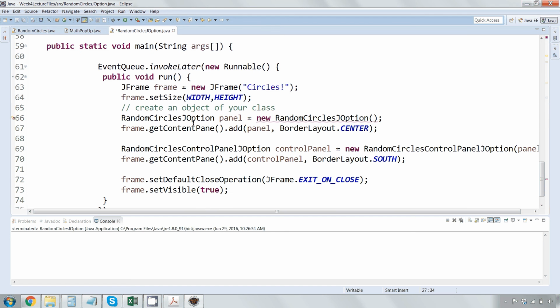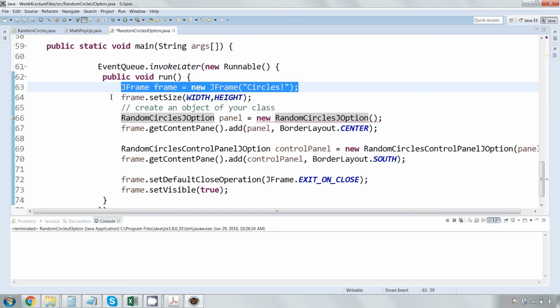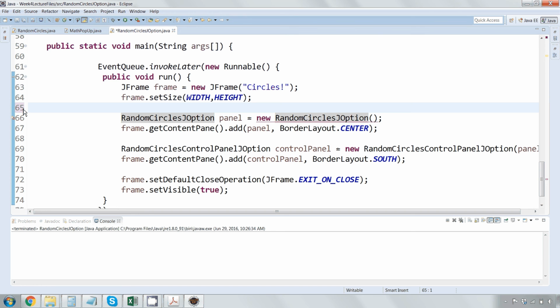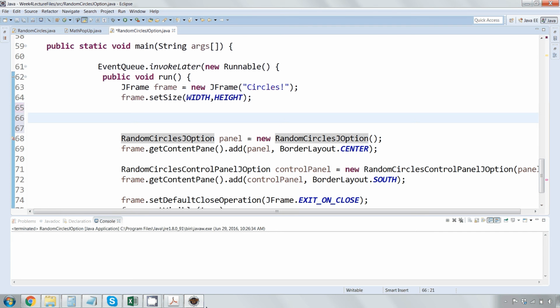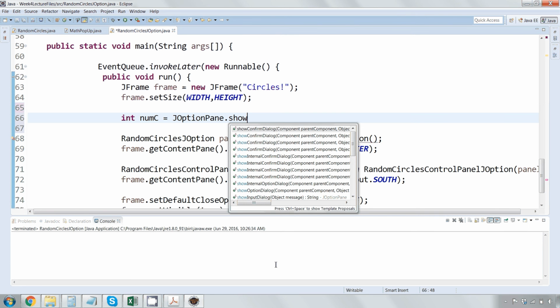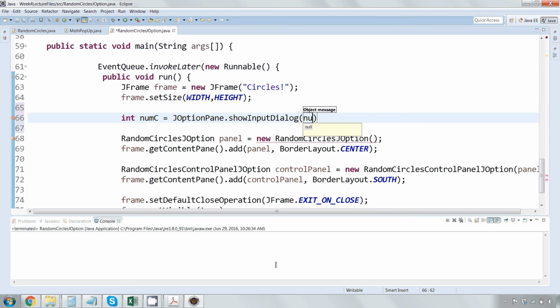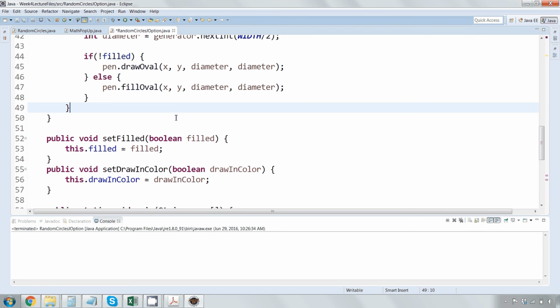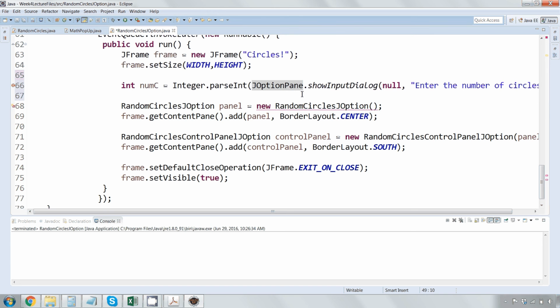Well, I can go down to my main method. Of course, I need to put a number in here. So the main method is the method that runs, right? That's where we create our frame, we set the size, we create our panel. So before we create our panel, we're going to put in here a JOptionPane.showInputDialog, enter the number of circles. And that, of course, will return a string, but we can parse the integer that we return. We can parse that string that's returned. Sorry, it's jumping around here on me.